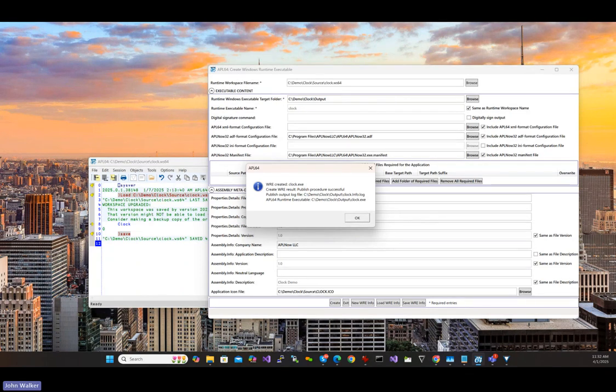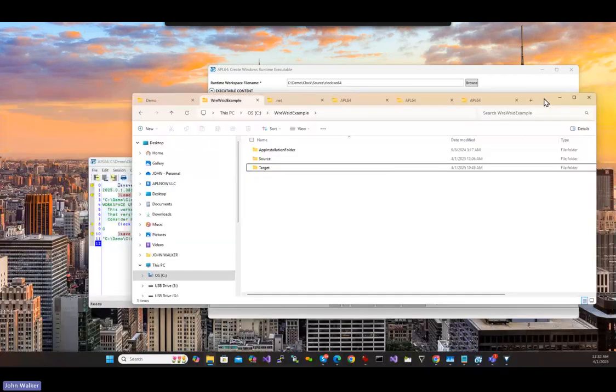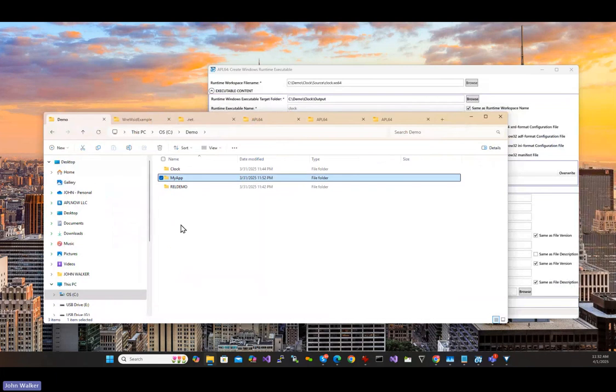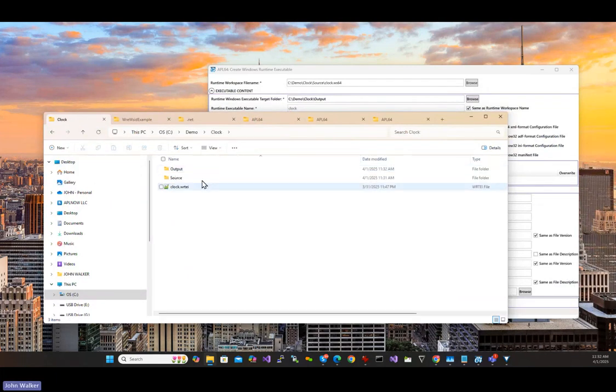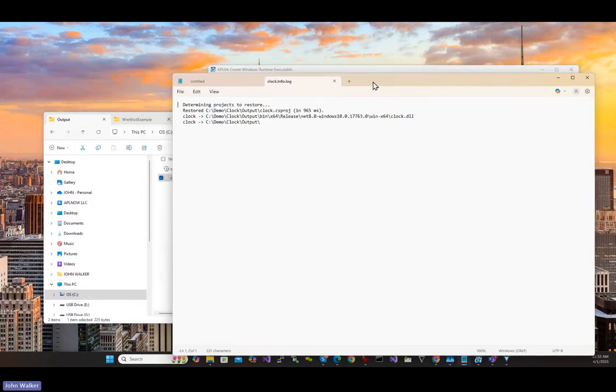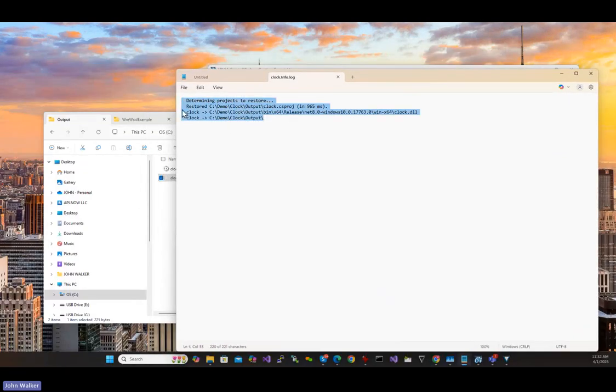Go back to Windows Explorer. Drag it over to the screen so you can see it. Go to my demo. Okay, this is in my demo clock folder. I'll go into the output, and you'll see that there's a clock.exe file that was created at 11:32 today. And if I take a look at the log file, my apologies, it's actually going to the other screen. This is information that's contained in the log file.